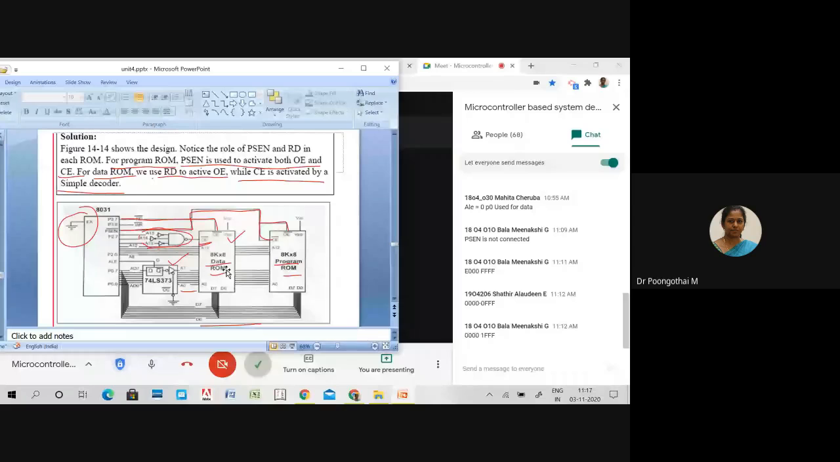So when data space is involved, you have to connect the read bar signal. When program space is involved, you have to connect program store enable. When program store enable is activated, EA must be connected, so the entire code will be available externally. So that is the concept involved in this 8031 based microcontroller system.